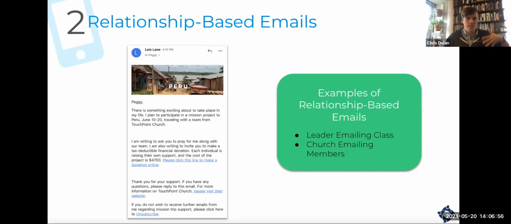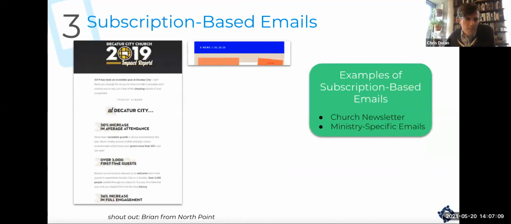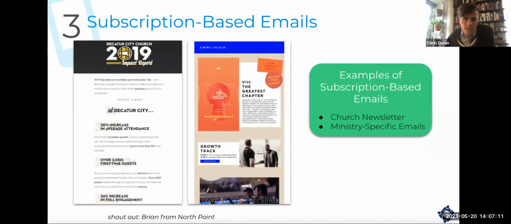That could be I'm in some kind of a small group or a community group with these people. Maybe I serve together with these people. It's based on you knowing these people and being connected. The third type is subscription-based emails.